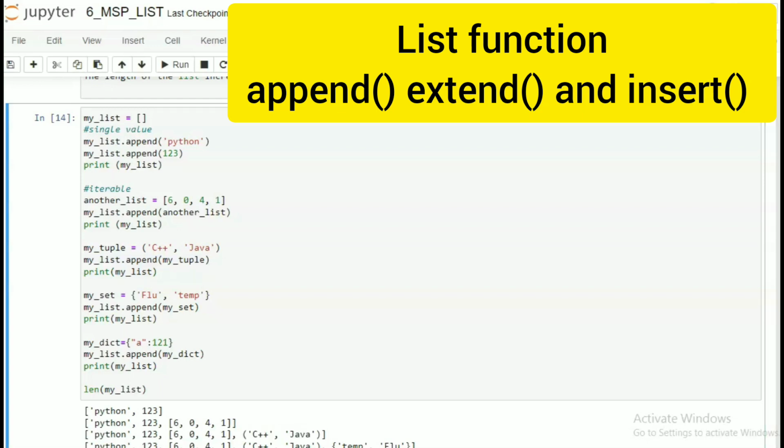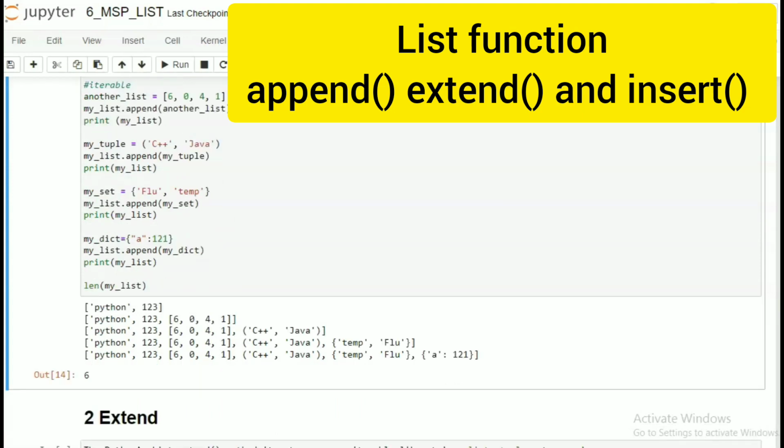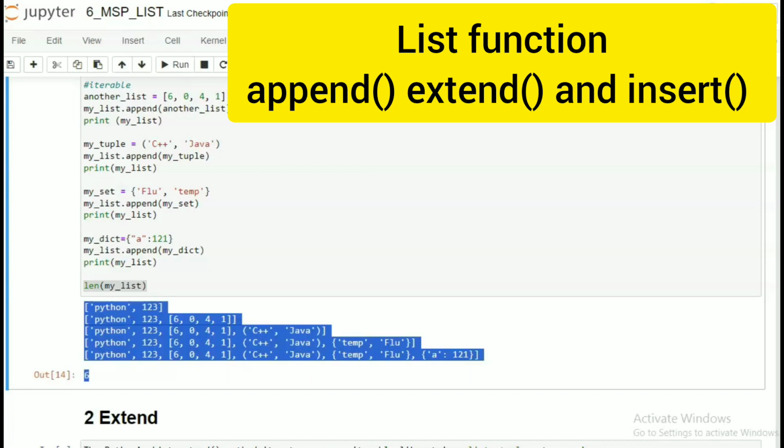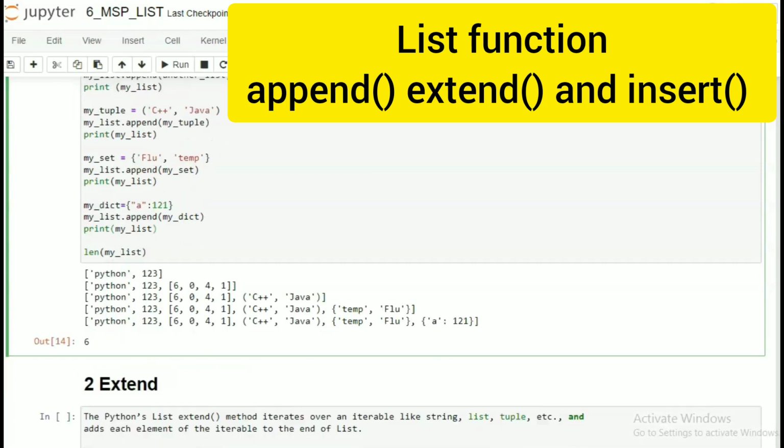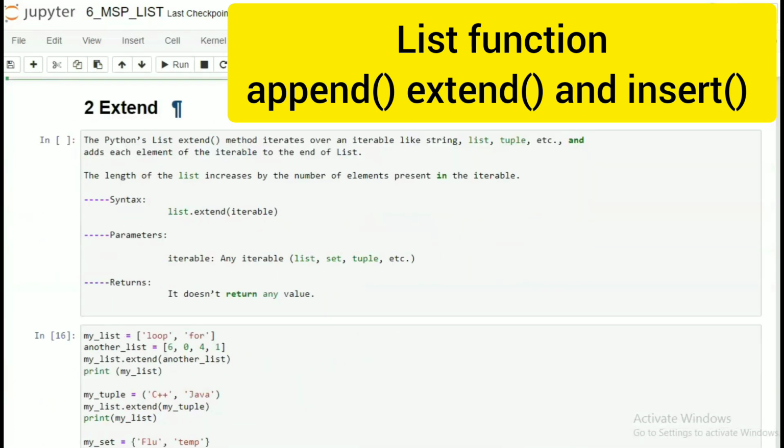Now check how to add a set into a list. So I have declared my_set with two values, flew and tame. If I go for my_list.append(my_set), in that case this set with flew and tame is added into the existing list. After that I have declared a dictionary with key as a and value as 121. In that case if I go for my_list.append(my_dictionary), the dictionary is added at the end of the list. So that's all about the append method, in which we are trying to add data at the end of the list as a single value or in the form of an iterable.